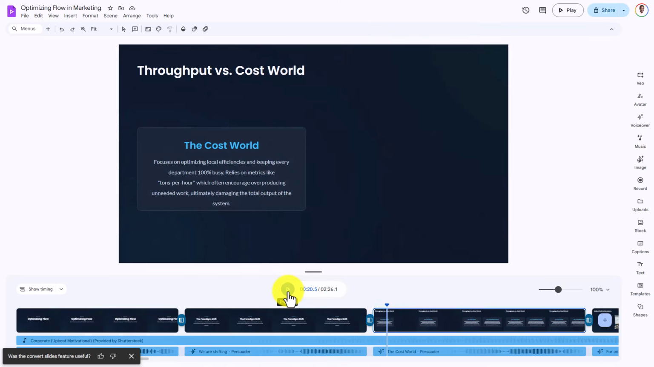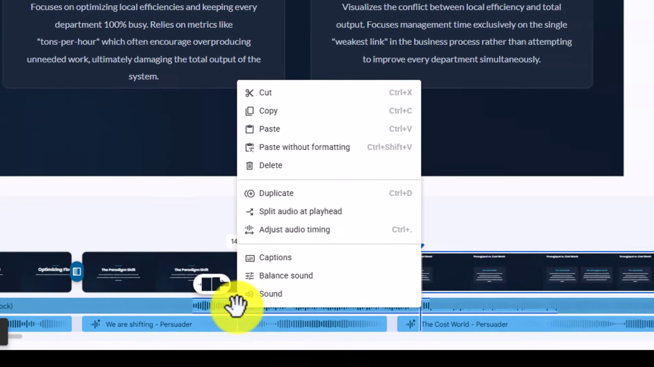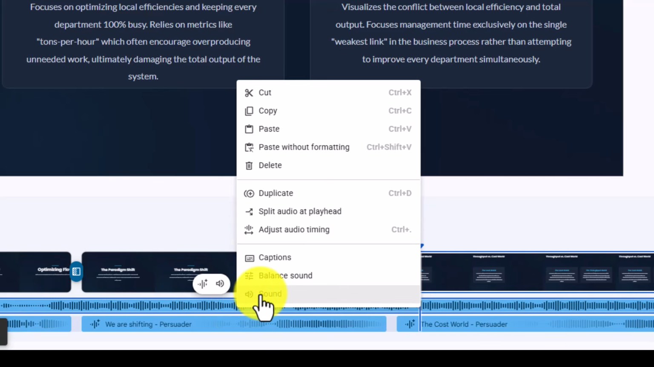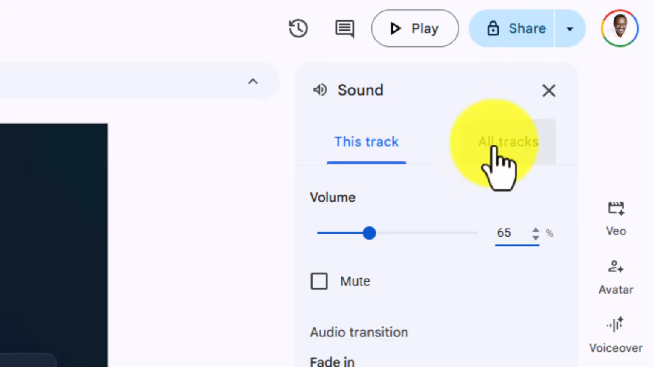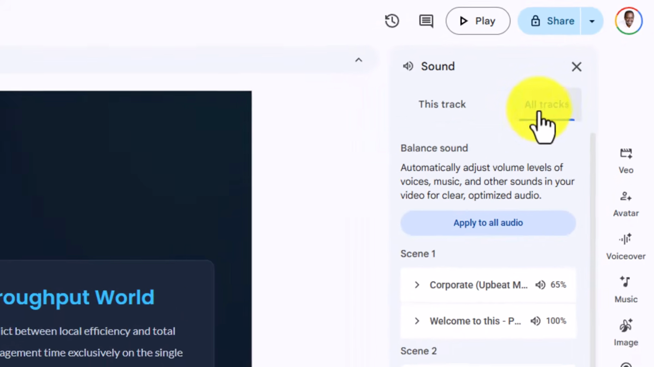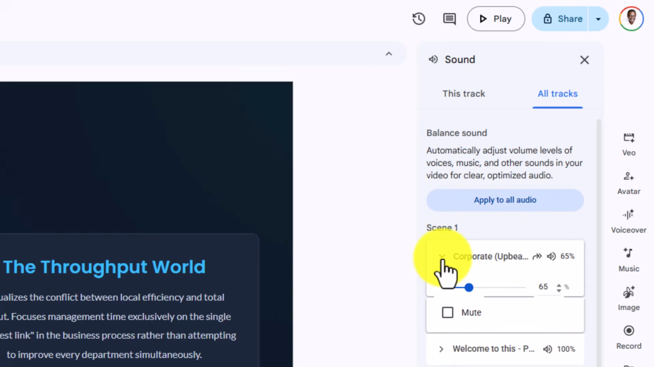Now, this is not a full-blown tutorial on using the editing feature inside of vids.google, but you can edit in or edit out some of the elements. For example, if you don't like the music, you can go to this area and you can change out the music. You can do that primarily by clicking on the soundtrack and you can click on sound. You'll then see that you can choose between this specific track and then all the tracks. You'll then see the music track here in this area.